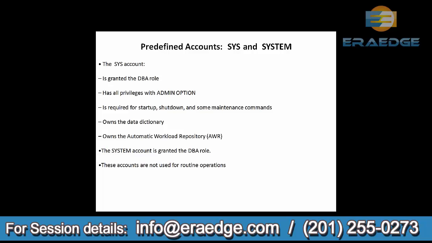Then it owns the automatic workload repository. Now, the data dictionary is more about the physical structure of your database, whereas the automatic workload repository has more information about the instance of your database, like how much memory allocation is happening, what are the currently top running SQLs, what are their execution times, how many times have they been executed. All such information is in your automatic workload repository.